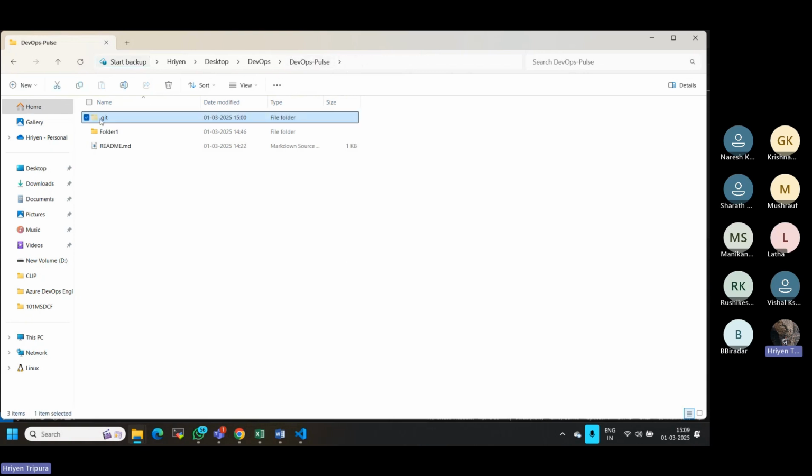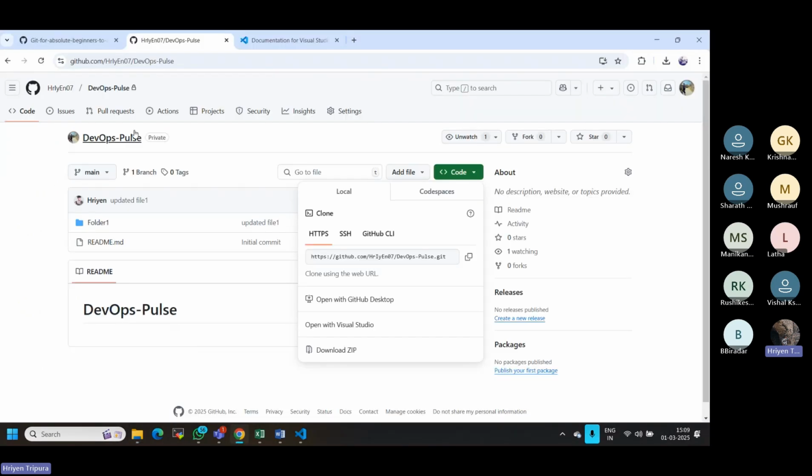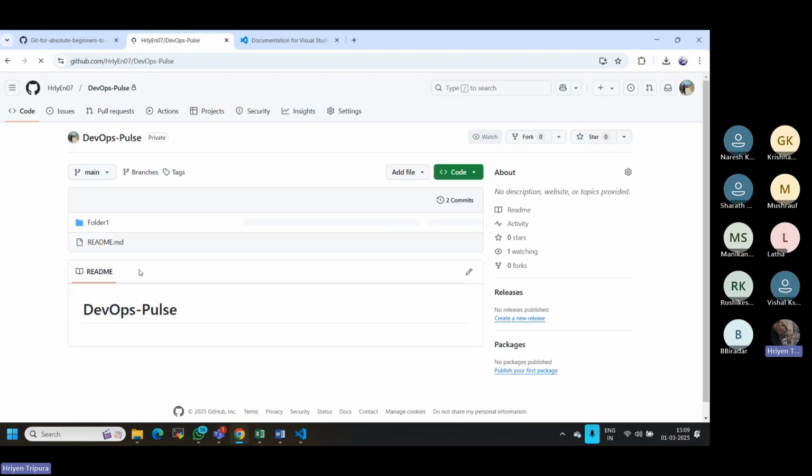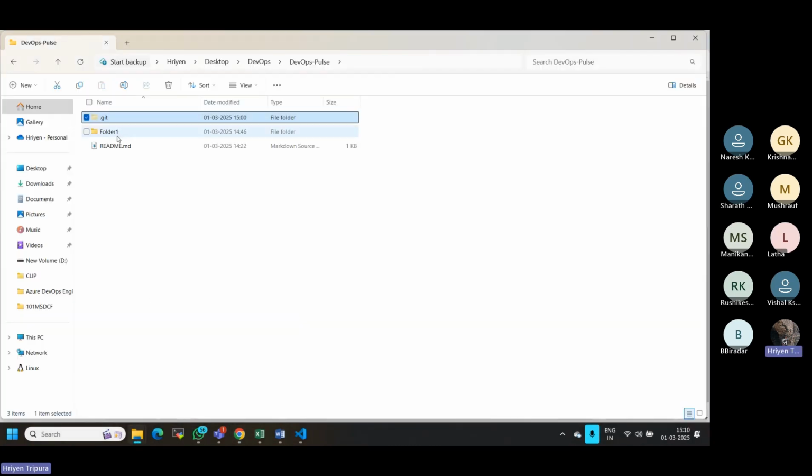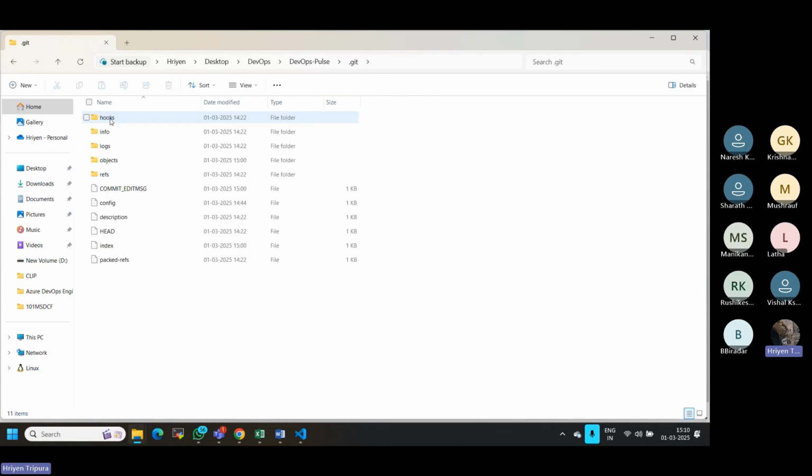This particular folder will be hidden. Hidden in the sense that if you see here, I don't see the folder under the repository, that is my Git DevOps Pulse. I don't see anything like .git. It is not there. I can see only readme.md as well as folder 1. I do not see this folder. But see here, I can see it. The .git folder is not visible because it is a hidden folder. The question is, what is there inside this, and what if I delete it?